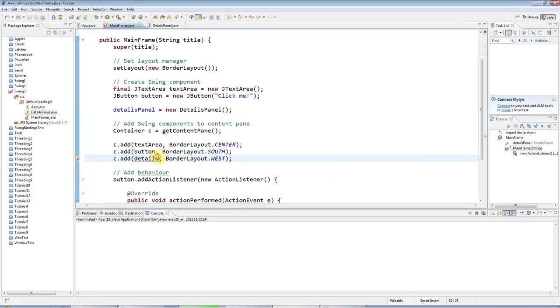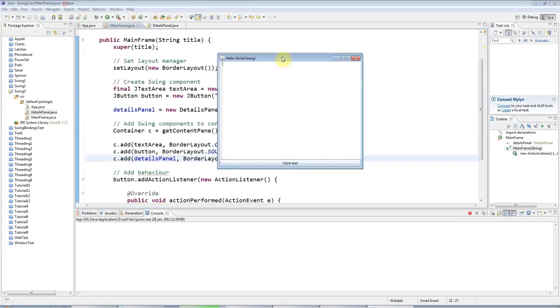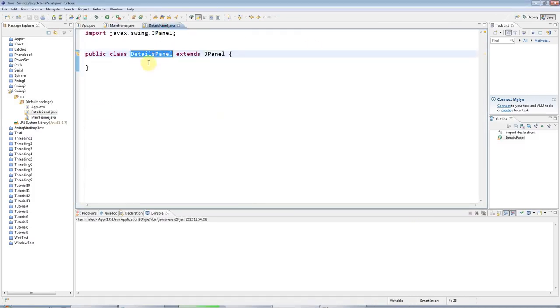Okay, details panel. If we look at this, after I've got rid of the errors, okay, that's good. We have actually added a panel, but it's extremely narrow and of no use at all. So here in the DetailsPanel, first I'll add a constructor, and I'm going to get the preferred size of this panel.